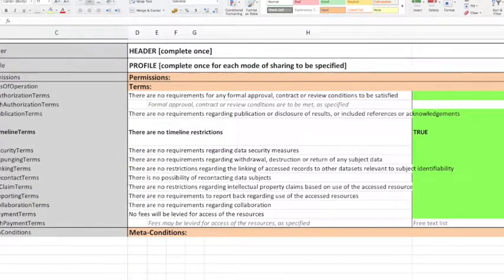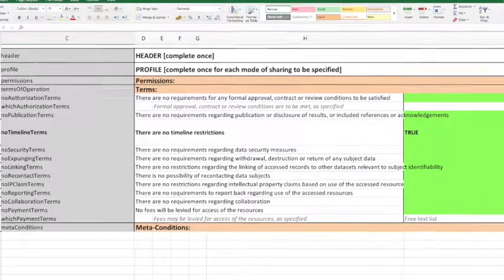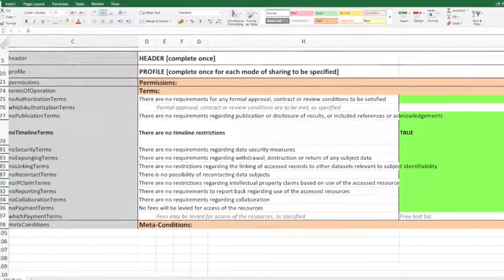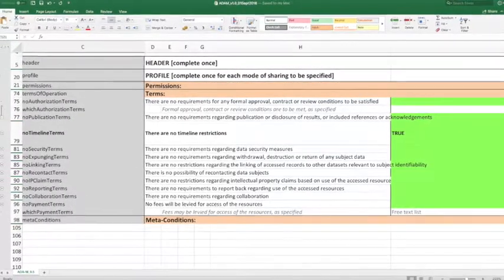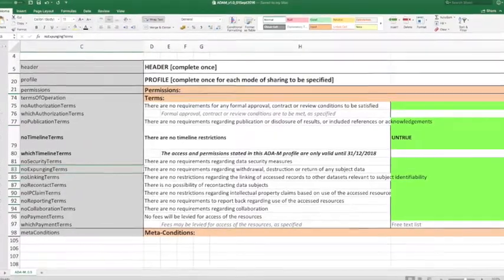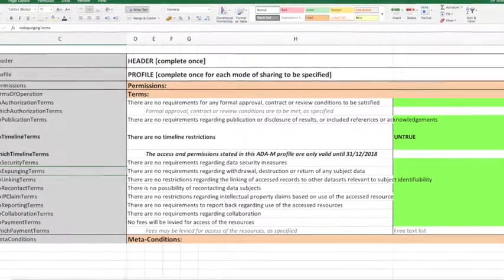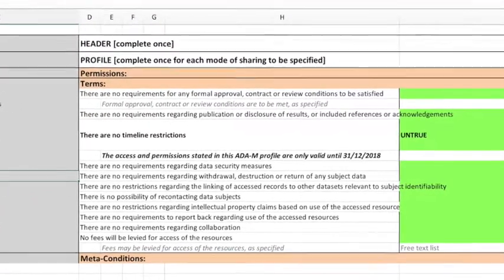Reflecting this particular character of the terms items, each one is expressed in a form that states that no restrictions apply, such as there are no timeline restrictions. Entering the allowed value true confirms that this is the case. Alternatively, the allowed value untrue can be entered, typically accompanied by an optional explanation entered into the free text box for that item.